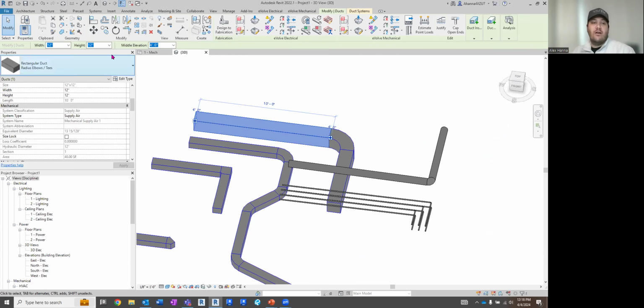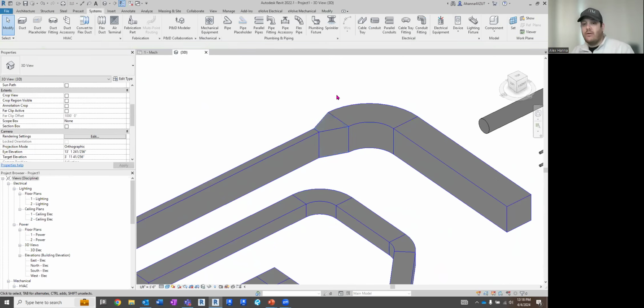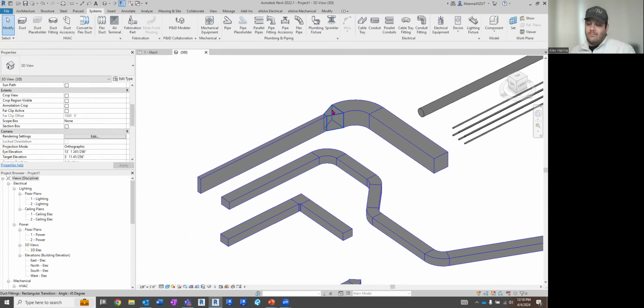If I change this here from a 12 by 12 to 3 by 12, it's going to automatically make a reducer for that. So these are the benefits and the pros and cons of families, is you can do that. It just, is that something that you would actually make in real life?